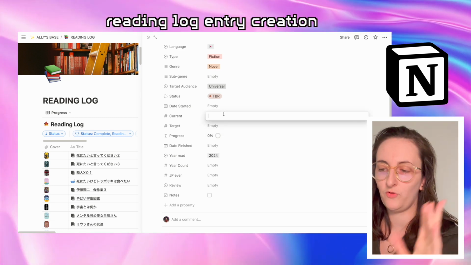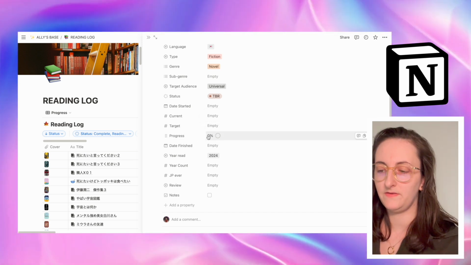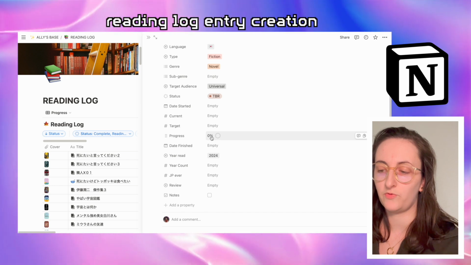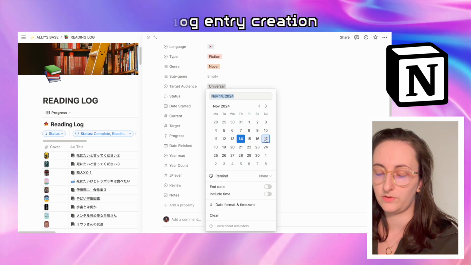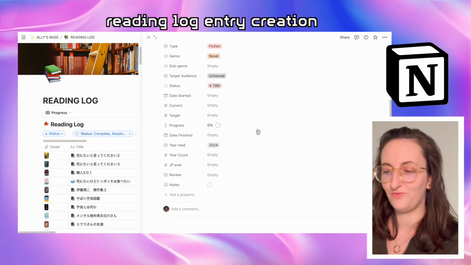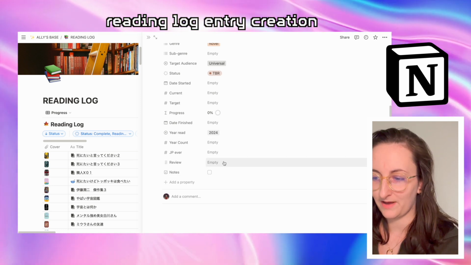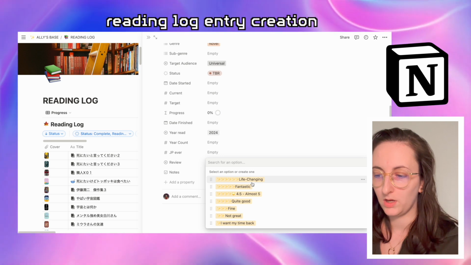And then while I'm reading it, I update the current page I'm on so that it gives me my percentage of progress here. Once I'll be done with the book, I will click here to enter the finish date. The year read will, I hope, be 2024. And then here we have a category for review. So here are my review options.